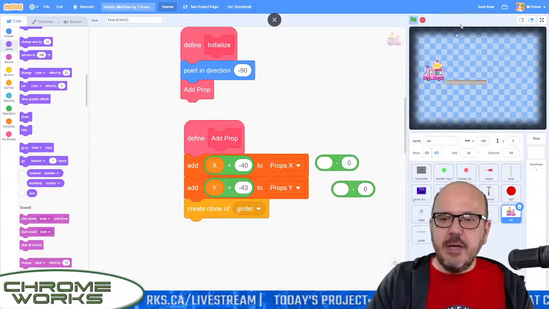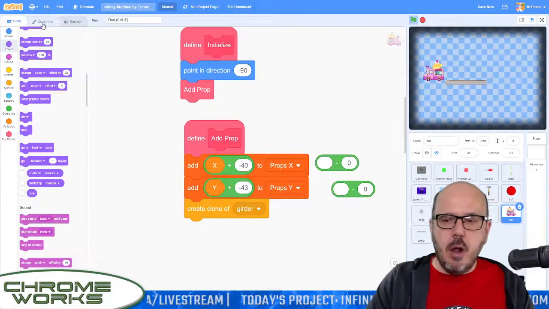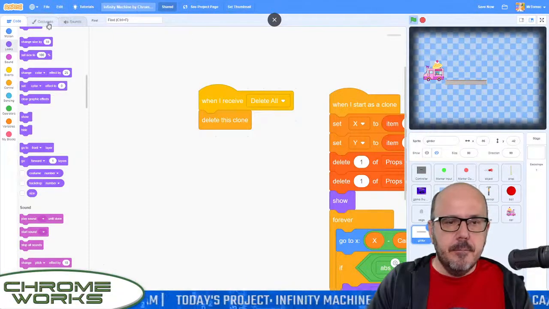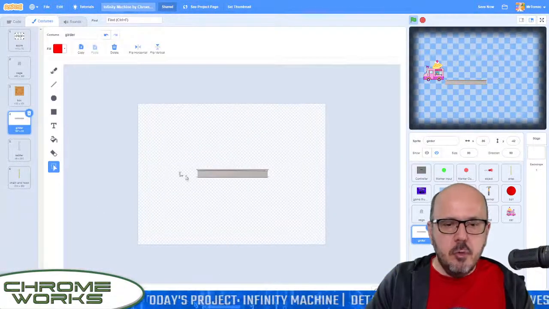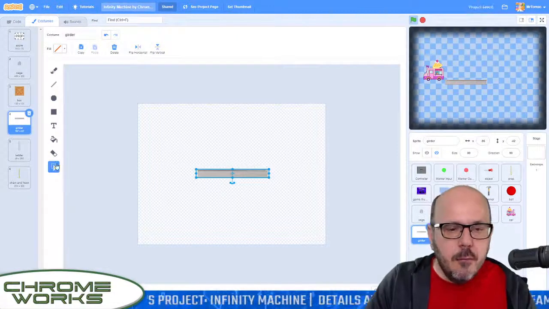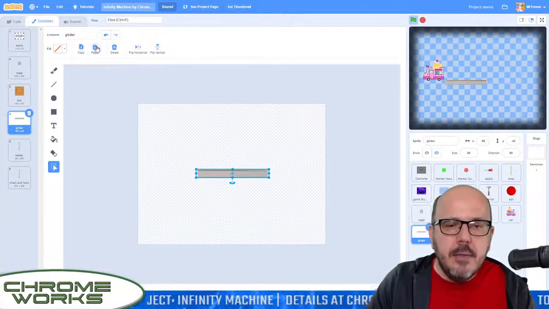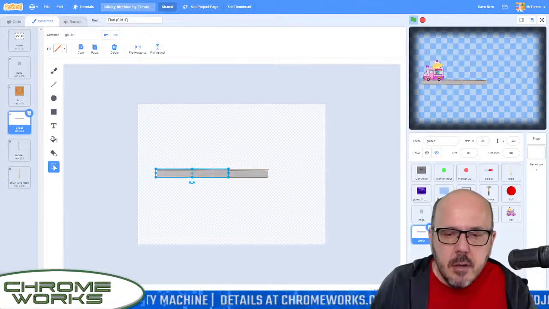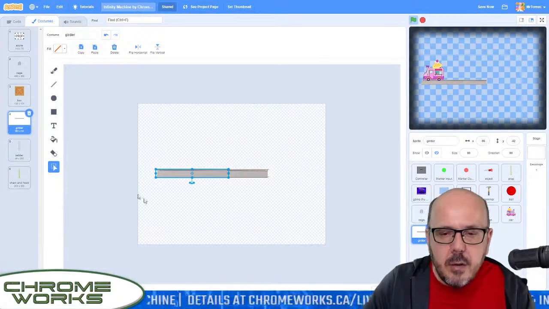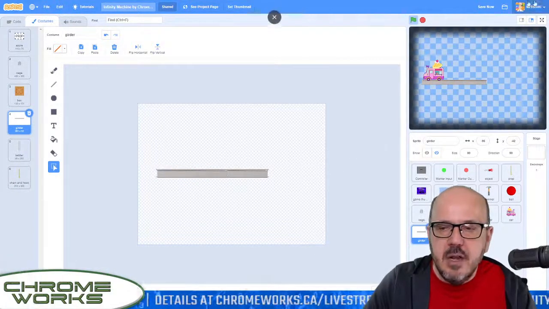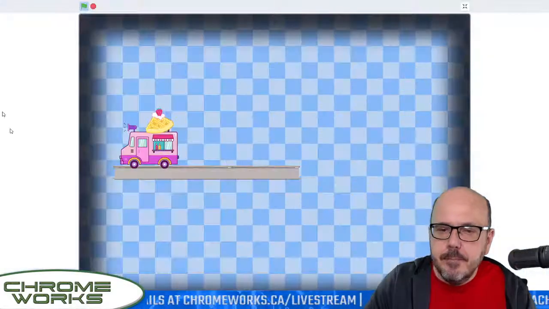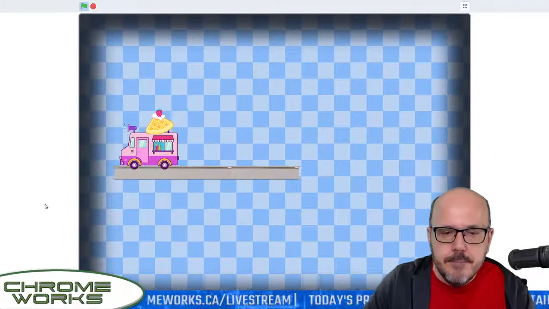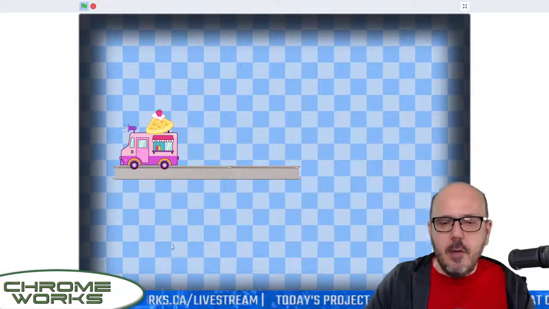There is a quick hack to fix that. We can just change the costume of our girder around. So let's go to our girder. And I'm just going to duplicate it here. I'm going to highlight it with my cursor, copy and then paste. And I can just keep arranging this until it looks right. There we go. So now I have a double-sized girder. Close enough anyway. And now let's click the green flag. Beautiful. So that's looking quite nice now.